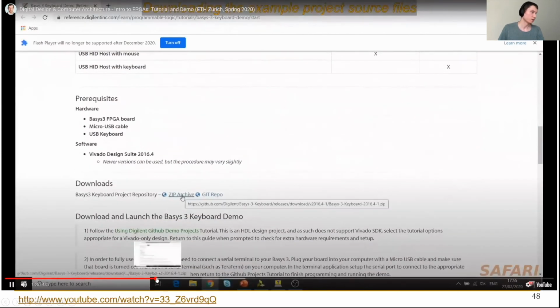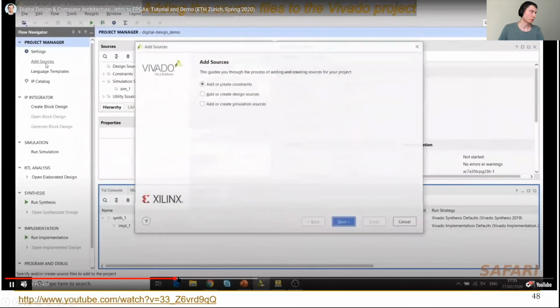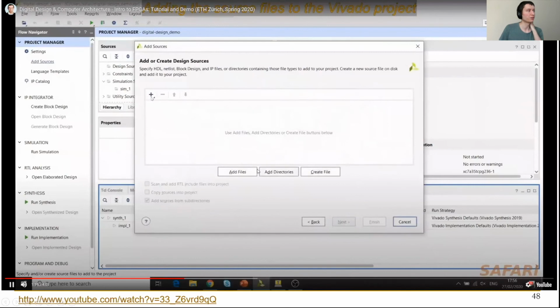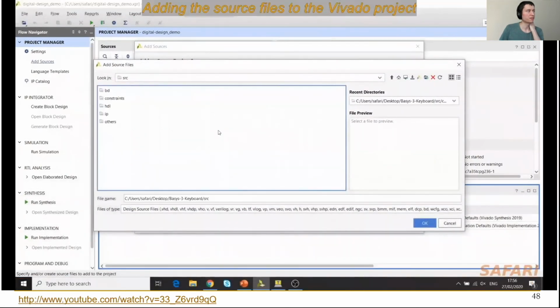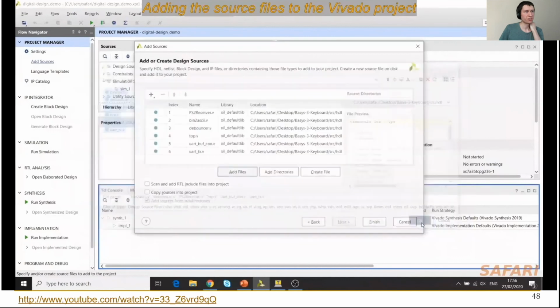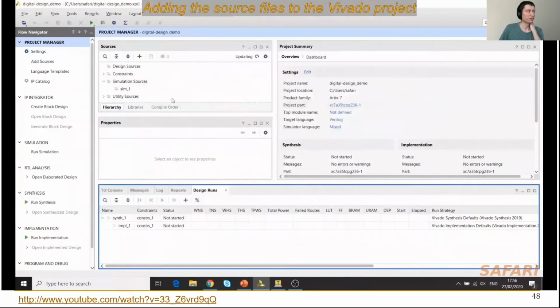Okay, I will skip the step where I download the source files, and later we add those source files to the Vivado project. The first thing we add is the design files. These are the actual hardware design that we have. And later we'll add the constraints.